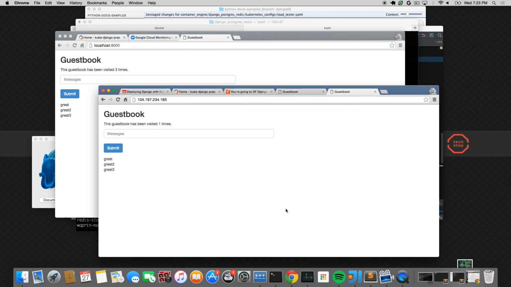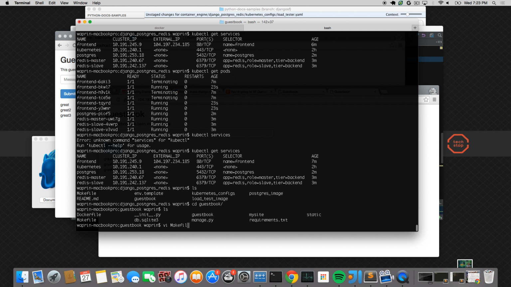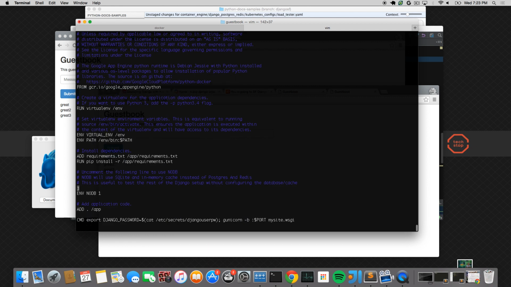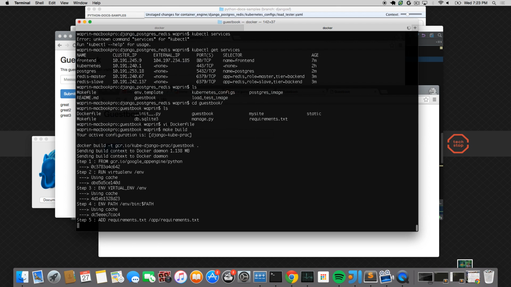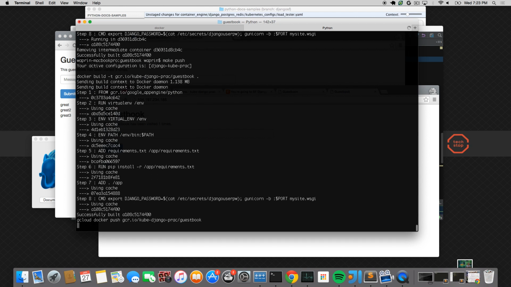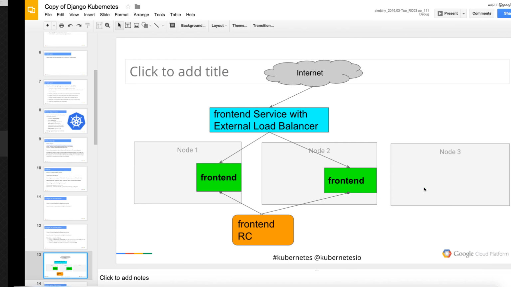Now this should actually, oh, right, I forgot a step. I forgot to, before I rescaled my front end, rebuild it without this NoDB environment variable. So I'm going to do another make build, and then another make push, and then do what I just did. And it should work. So I'm going to jump to my slides for a second, just to reiterate a lot of stuff I just said.